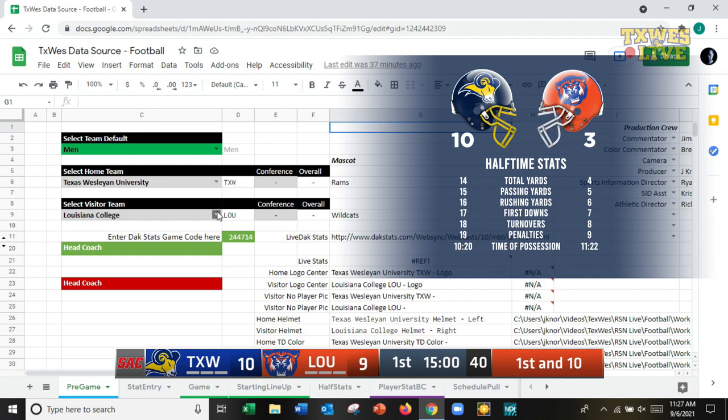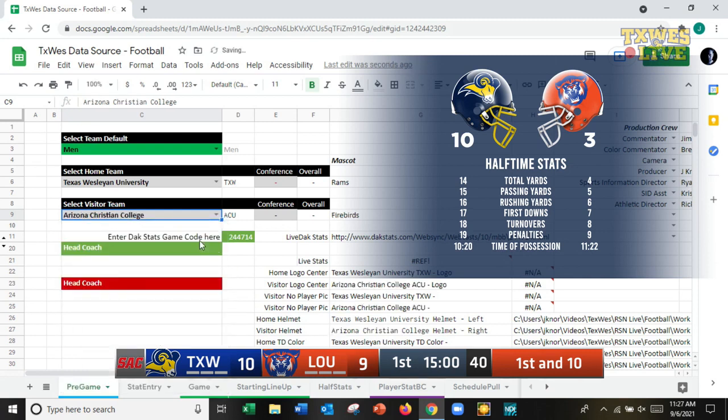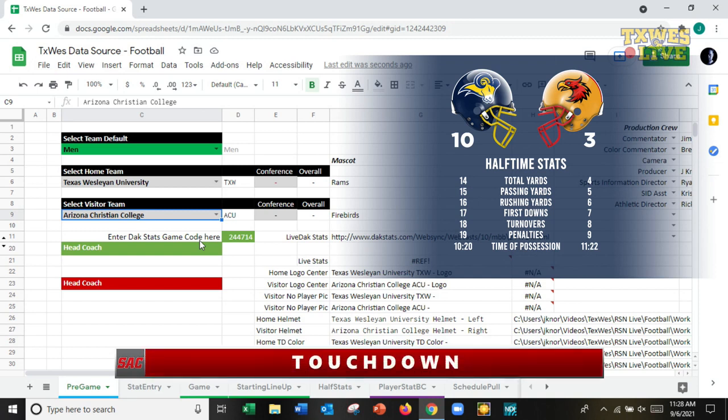The idea is, rather than have to go into all these different graphic elements and change them based on the game I'm in, I can simply go to my pre-game setup tab on my Google Sheet and select a different school. In this case, Arizona Christian College. You'll notice on the spreadsheet the ACU changed and the mascot changed within a few seconds. All of the graphics in vMix also changed. The helmet changed, the score bug color changed, even the touchdown color is now red. All of those are different graphic elements that can be changed on the fly.